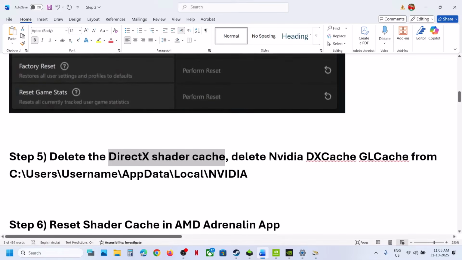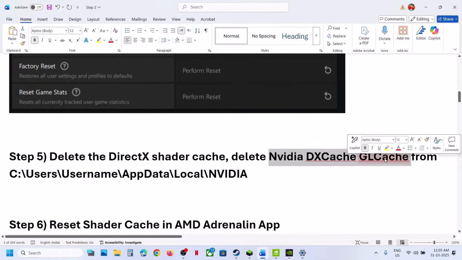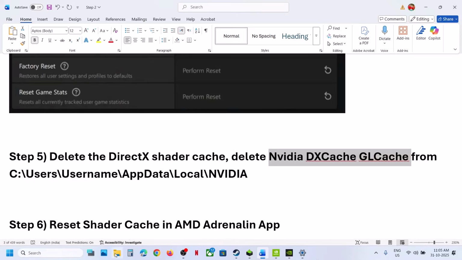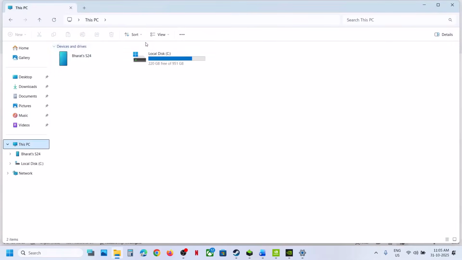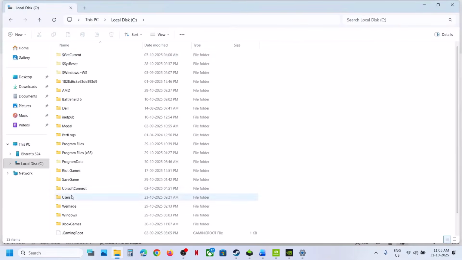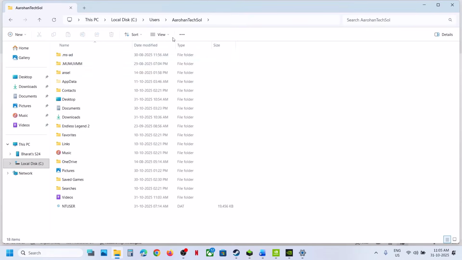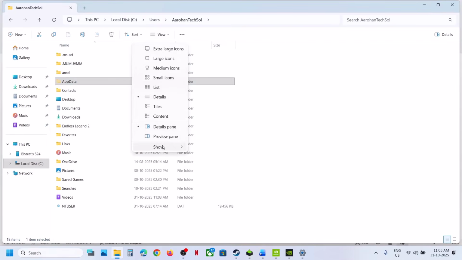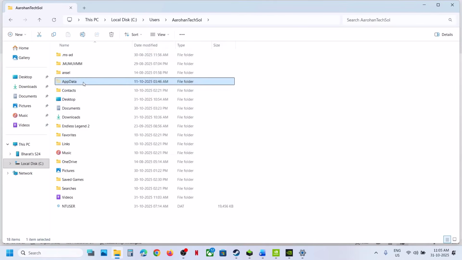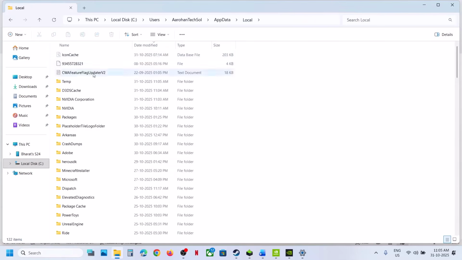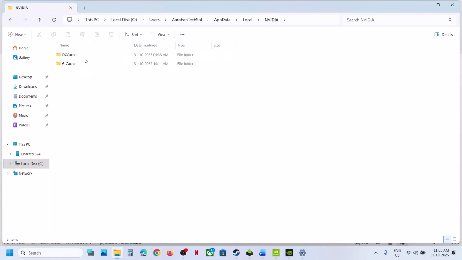If that does not work, delete the Nvidia DX cache or GL cache from this location. For this, open File Explorer, this PC, open C drive, users, username, and then open AppData. If you don't see AppData, at the top click on view, select show, put a check on hidden items, and then open the AppData folder, local folder, and then Nvidia folder. Over here you can see DX cache and GL cache.